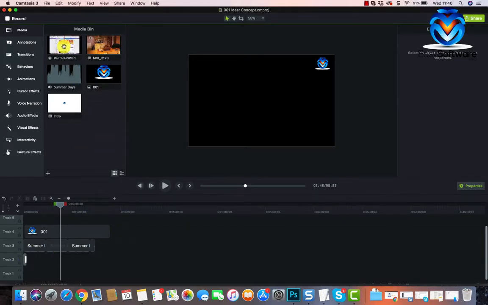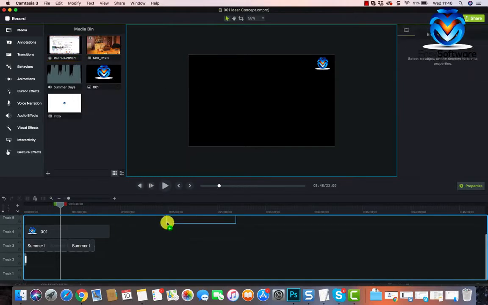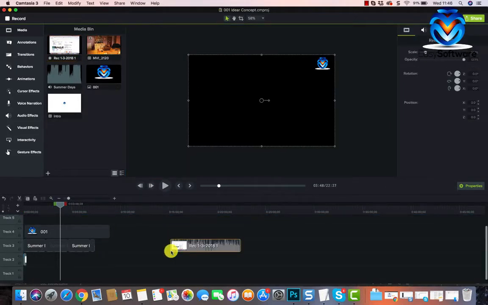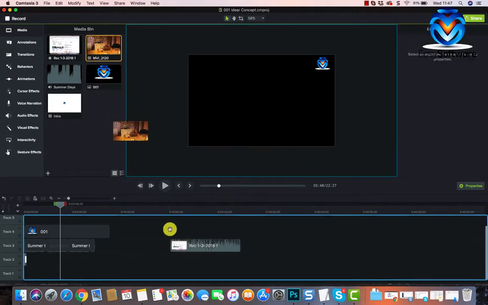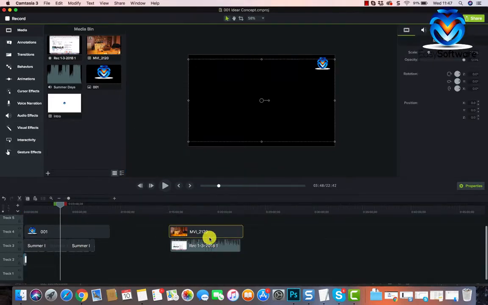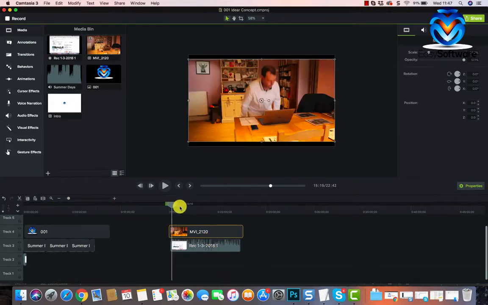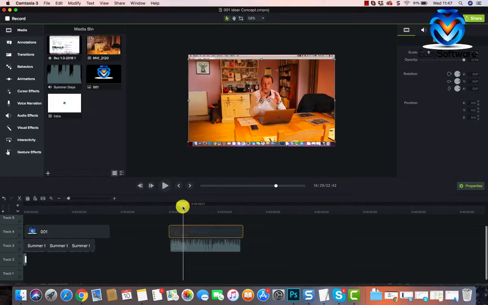But what I'm going to do is drag my screen recording down here, like this. And then I'm going to drag down my video recording and put it on top. It's a big file, so just give it a minute. Oh, there it is over there. Just give it a minute to catch up. There you go. So I've overlaid the camera recording on top of my video recording.